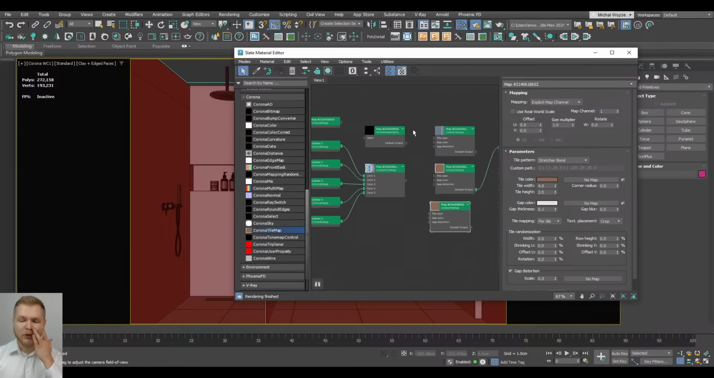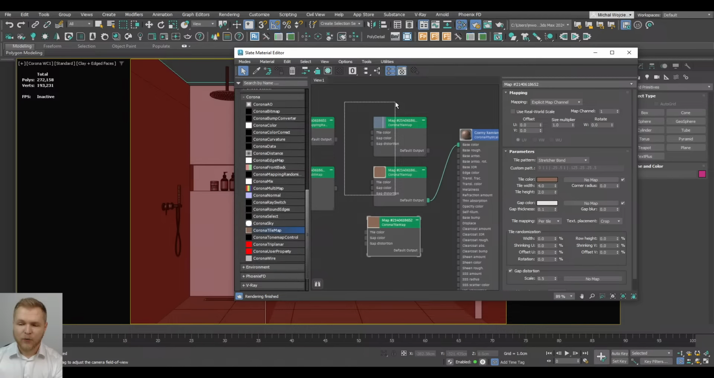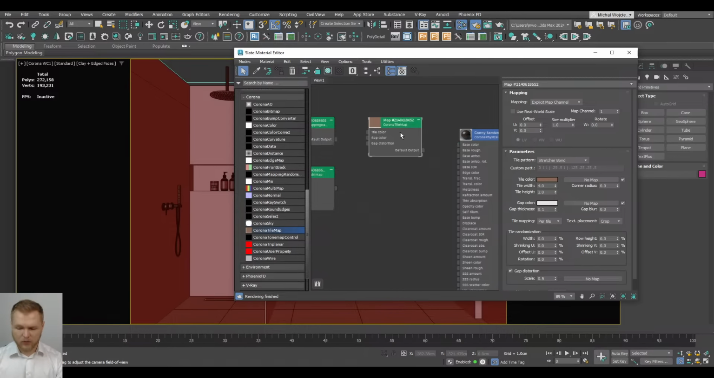I'm also going to be showing you possible use cases of this map to give you some better understanding of the whole process, but let's just get started clean with some kind of regular map.